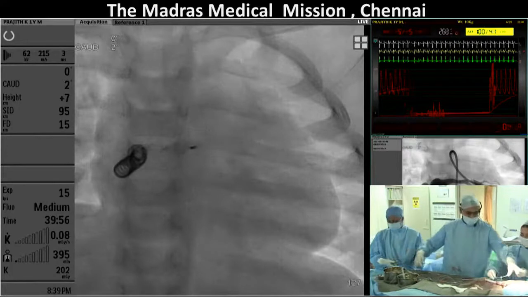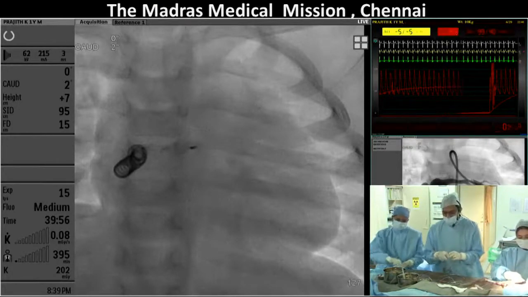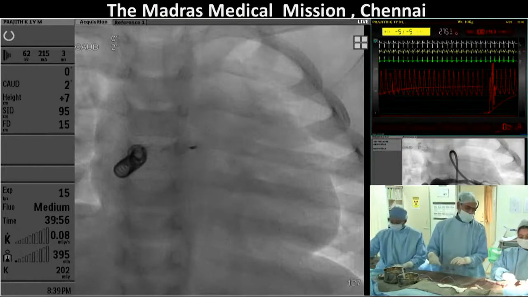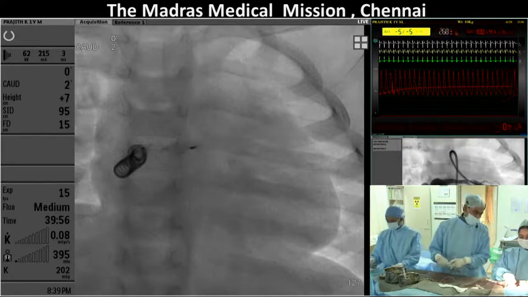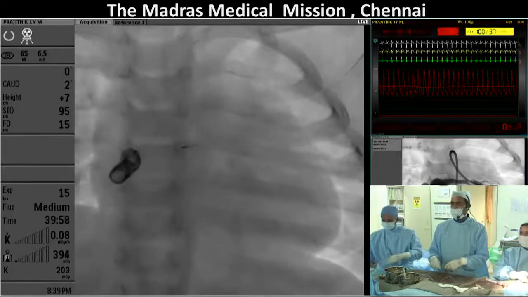No, I'm just living clean. The left coronary catheter that I had taken initially had a flaring of the tip, so I am changing the catheter.